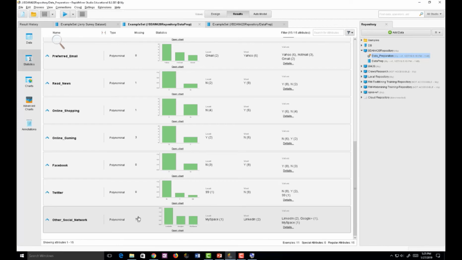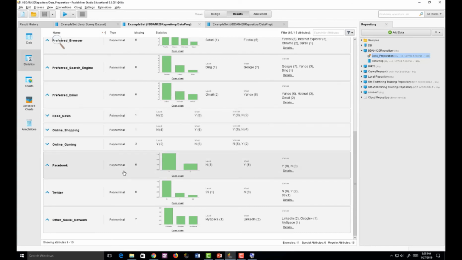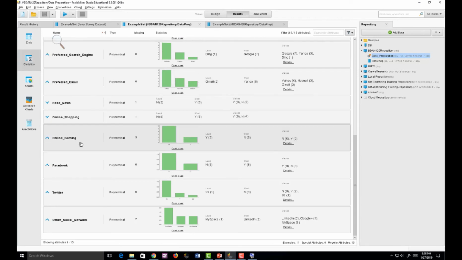It's missing data. So where are the problems in this data? This is the bigger problem. We have to solve these types of issues, and we're going to see how we're going to solve them. So let us go to page number 9, and we're going to solve the first problem we have, which is the online gaming. So we have 3 customers who did not answer that question.